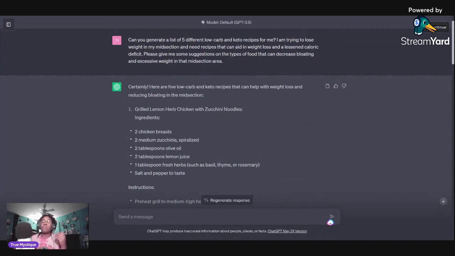Because if you leave something open ended, you're leaving it up for interpretation. And what ChatGPT is going to interpret from that is not going to give you the result that you want. So just be sure that you are clear and concise and you're not leaving anything up for interpretation.